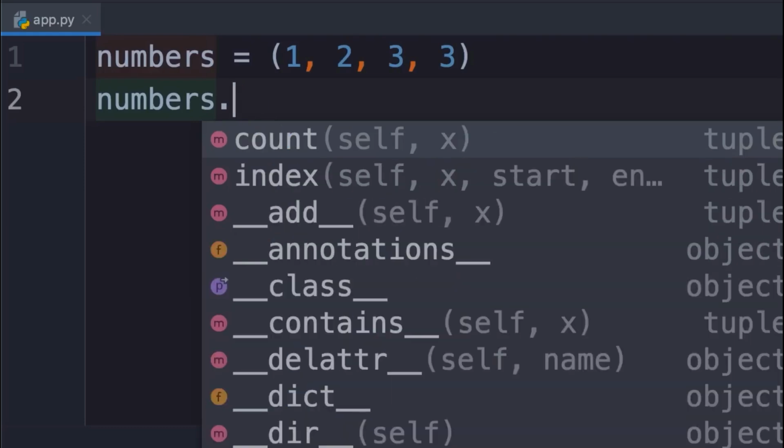Now, these other methods you see here that start with an underscore, they're called magic methods.